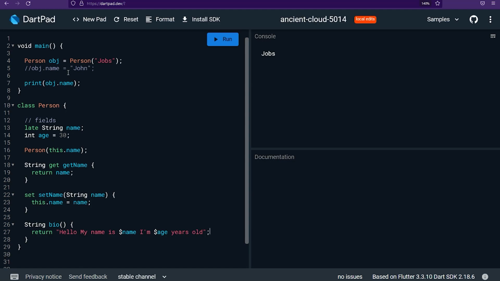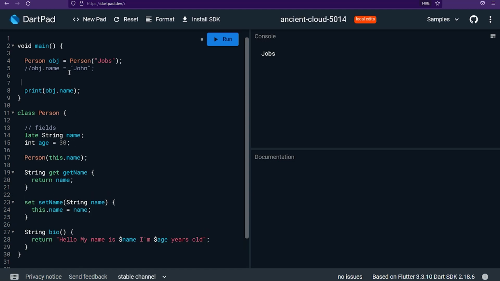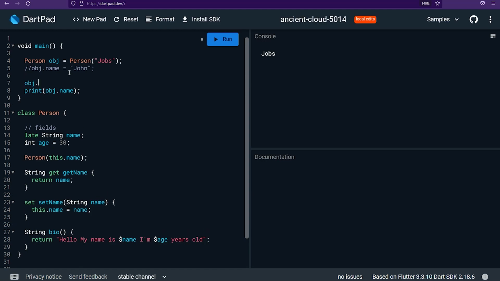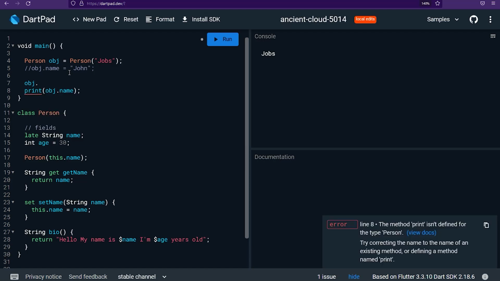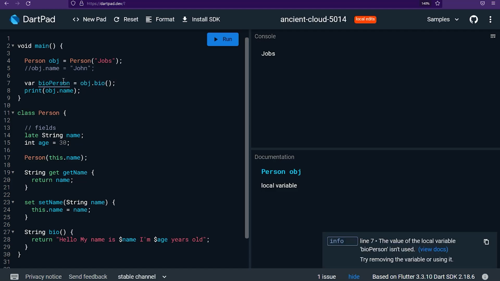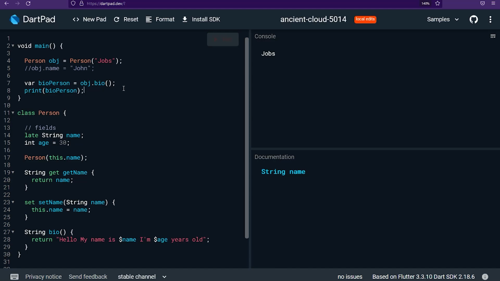So now in the main method we can access the bio function using the object of this person class. So the object dot not age but the bio. So that's how we access the function and also store it inside the variable. Let's say its return type is variable, and let's say bio of person, and make it equal to just like this. And also instead of printing this, we will print the bio of the person. Now when we run this, we will get the hello, my name is Jobs and I am 30 years old. You can see we got this in here.